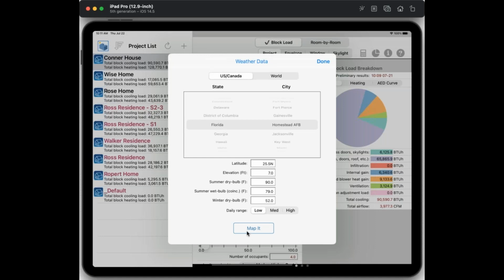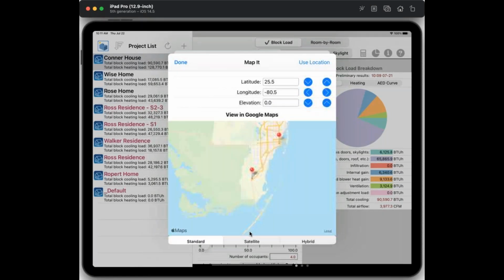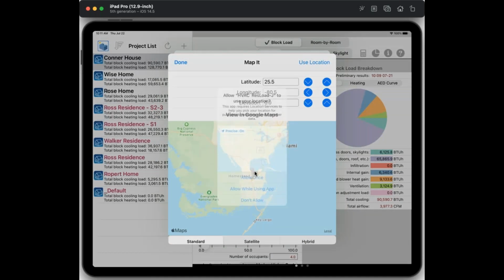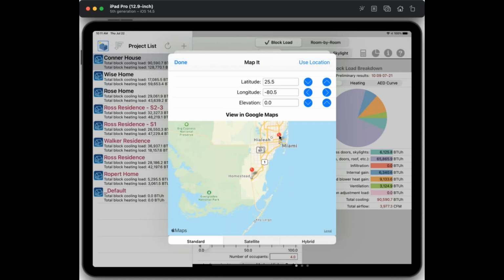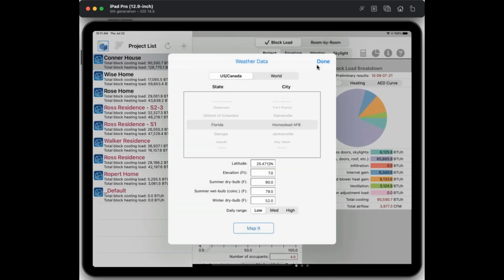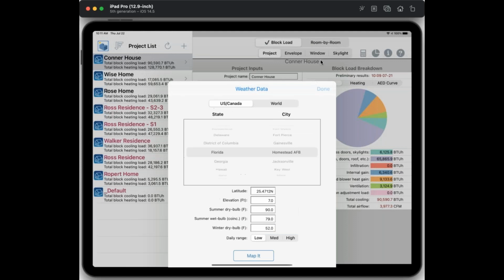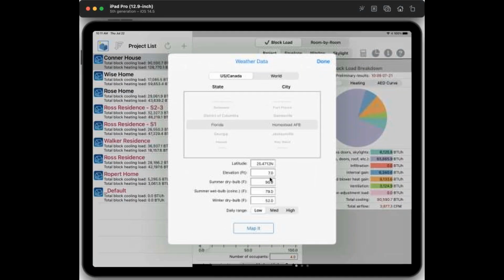And in fact, you can also map it. If you click map, it will pop up a Google Map. It will show push pins of the different locations in the database, and you can select a push pin, and it will then populate with the city that you selected. So a nice little feature there. Also, you can override this weather data too. So if you think, oh, you know what, I think it should be 95 degrees, you can always go in there and override it, and it will override it for the specific project.